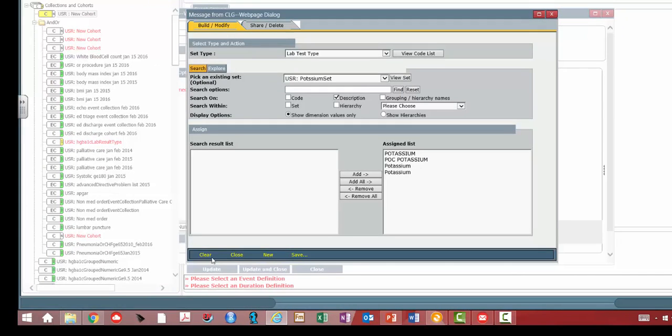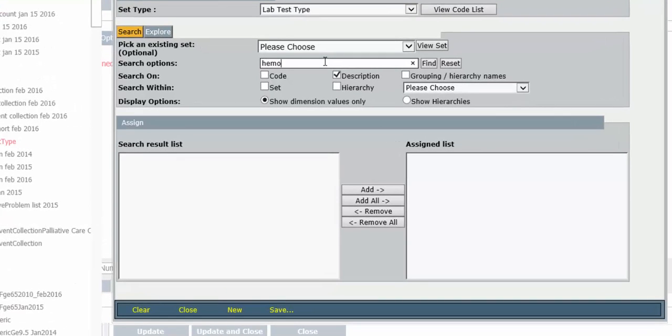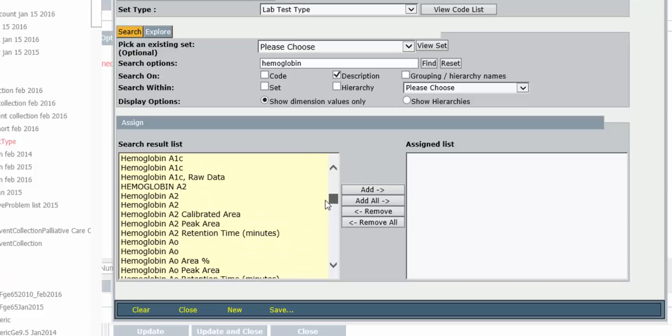I'm going to clear it here. And I'm now going to build a set of laboratory tests that are all called hemoglobin A1C. I'll just call hemoglobin A1C. Let's take a look. I'm going to find them. And as you'd expect, they would all show up here. They're not showing up. I may have misspelled it. So let's just go hemoglobin. We'll type in hemoglobin. We'll look for all the ones that might be hemoglobin A1Cs.